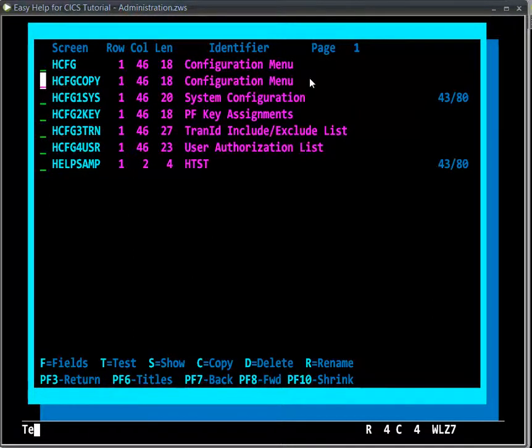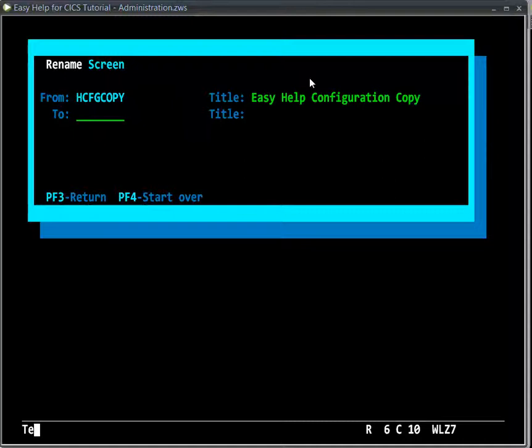Let's say no, you know what, we don't need that anymore. So let's not call it HCFG copy. Let's call it something else. We're limited to 8 characters.